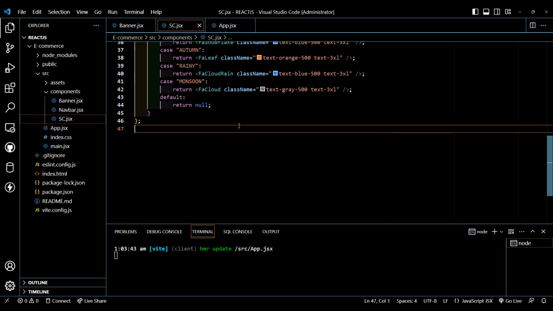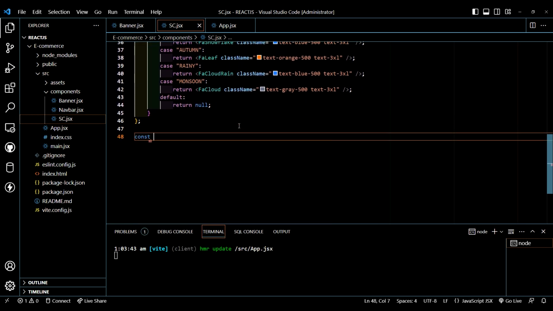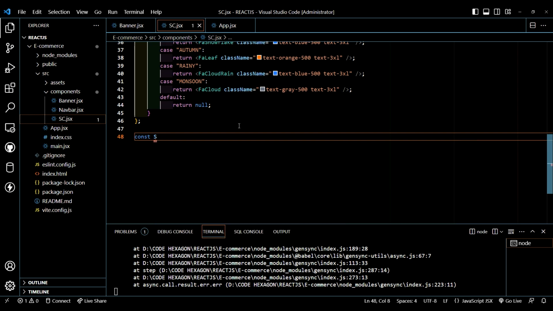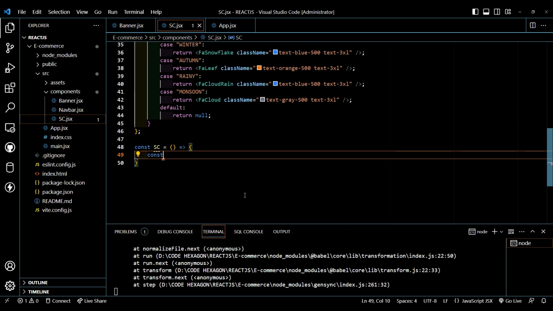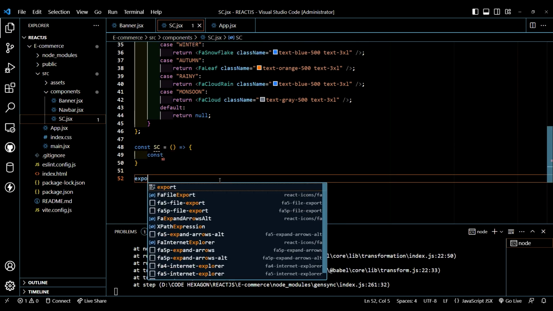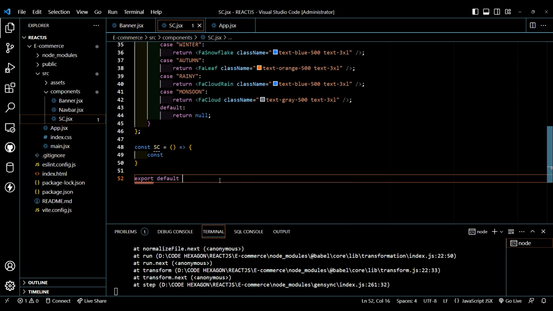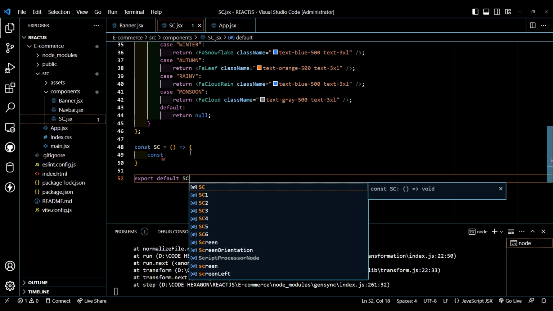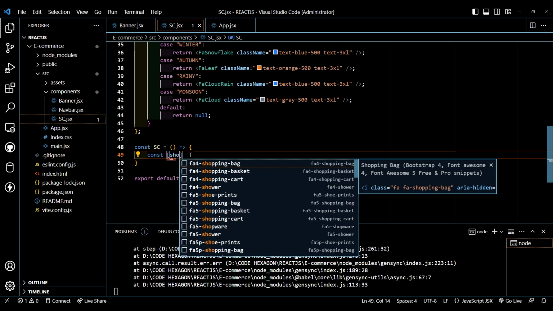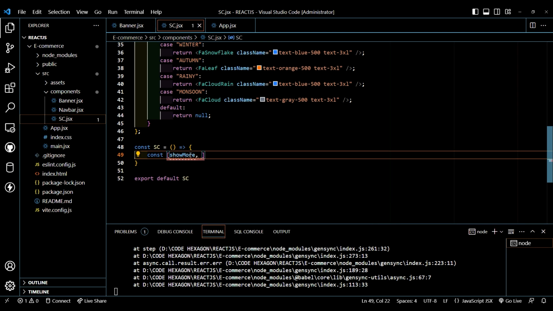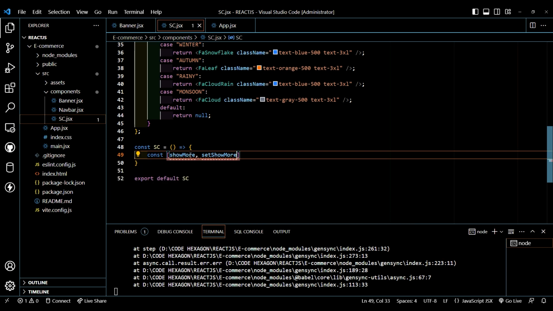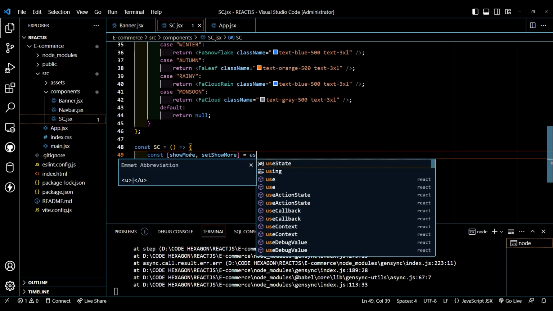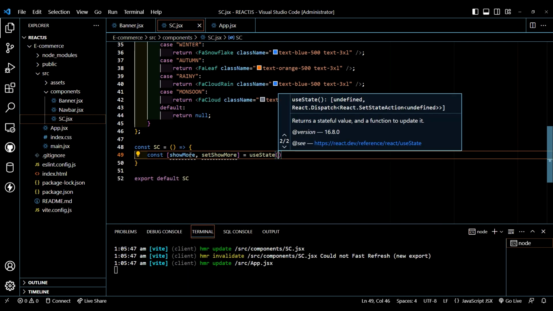Now let's come down and type const sc is equal to, let's create an arrow function. Let's first export sc, export default sc. Let's type const showMore, comma, setShowMore is equal to useState false.